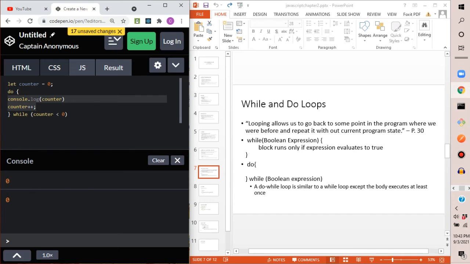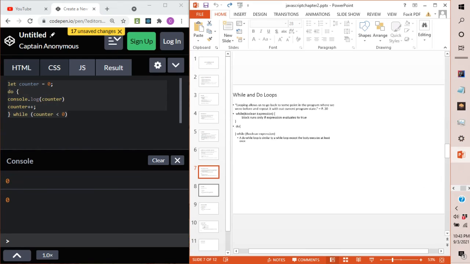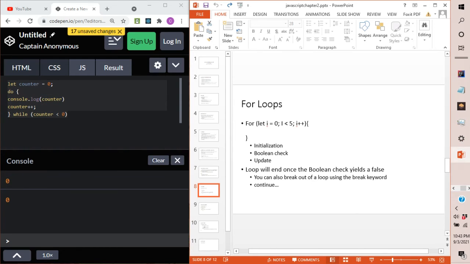Counter equals 0. Printing off counter, that's 0. Counter plus plus. So 0 plus 1 is 1. Is 1 less than 0? It is not, so it doesn't print again. This 0 was printed as I changed the code to this. So the do always runs once. Well, okay, that's pretty cool.